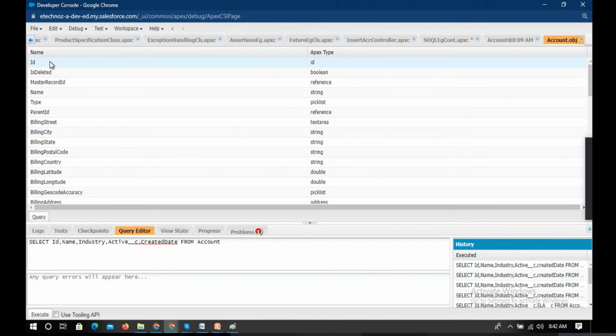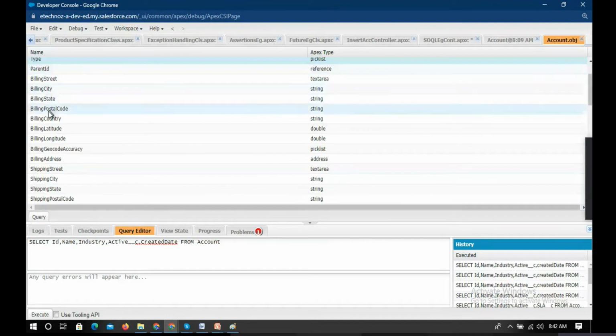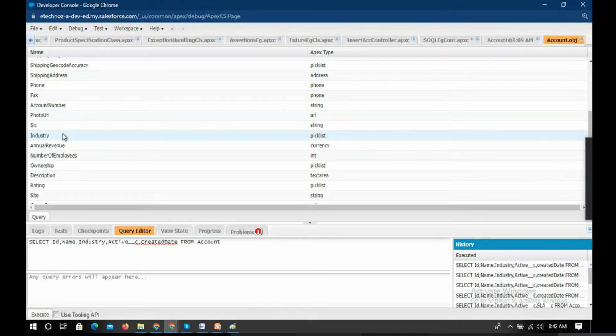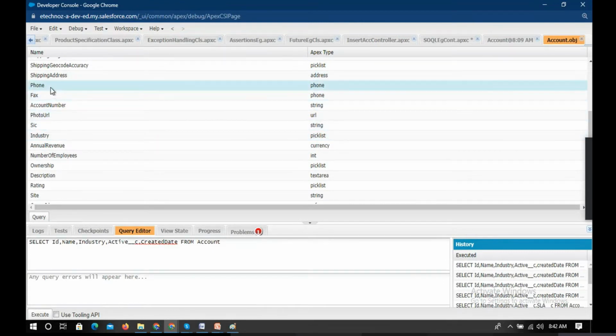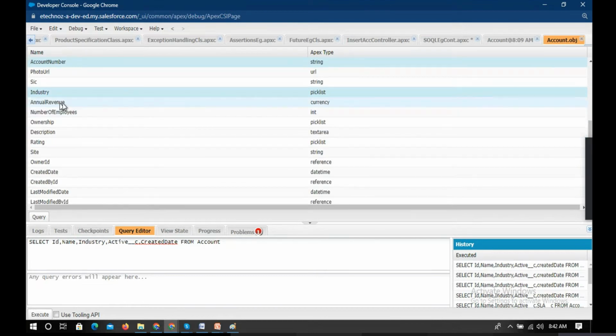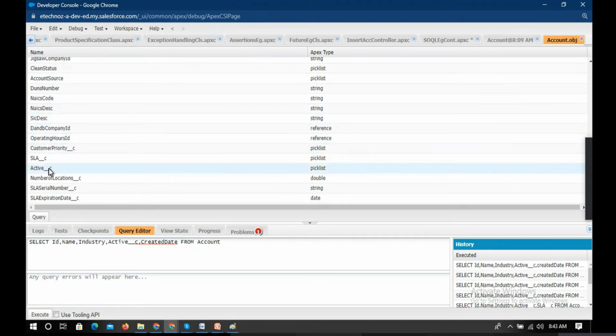What you will do is select one, ID, name, type, using Control, okay. Whatever you want, parent ID or billing city, billing country, whatever fields you want, just scroll down and tap Control while selecting. Phone I want, fax I don't want. I need account number. Yesterday we created account number also, industry we created. Annual revenue, number of employees I need. So whatever fields you want, you can just select. SLA active. These are sufficient.